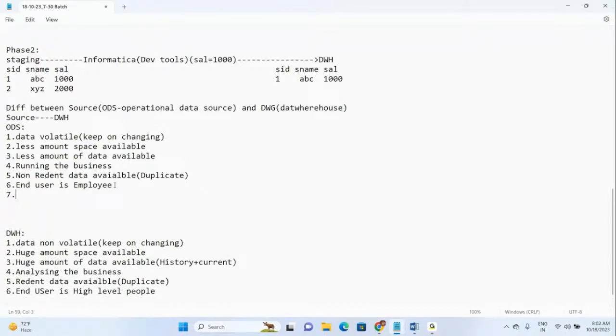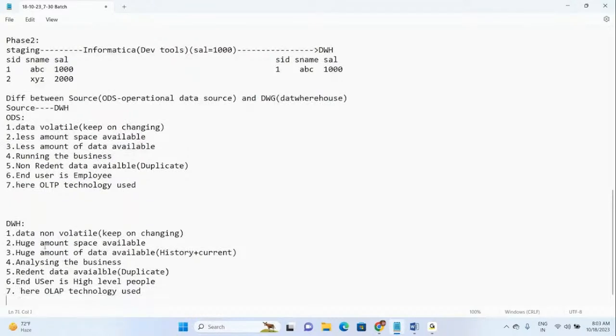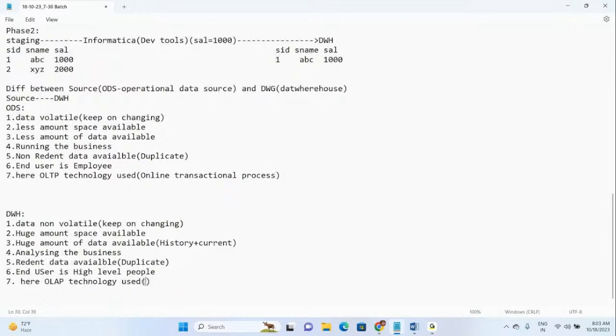And coming to technology wise, OLTP technology is used in the ODS. OLTP means online transactional process. And here, in the data warehousing, OLAP is used, which means online analytical process.